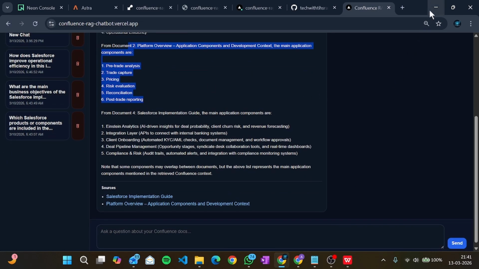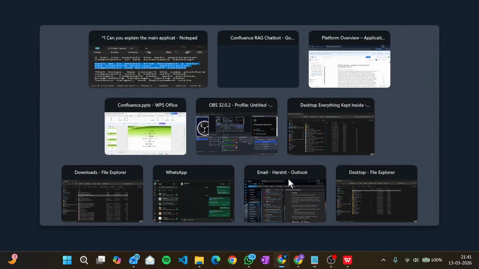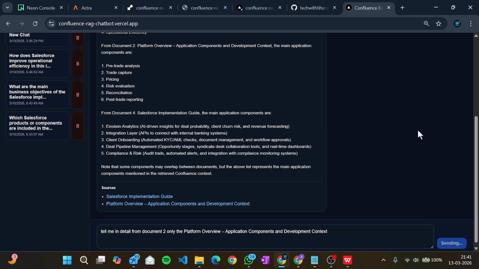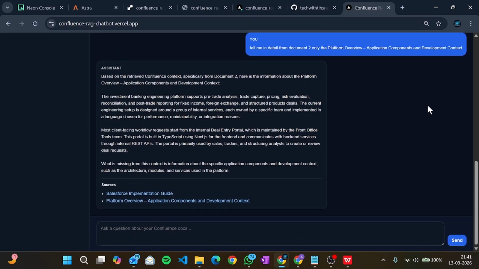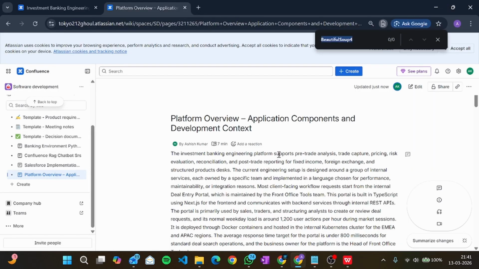So let's go with the second prompt. Okay. So tell me in detail from document 2 only, and it says only to get the details from the second document. And let's see what it replies again. So as you can see, it is replying based on the retrieved Confluence context, specifically from document 2. Here is the information about the platform overview. Investment banking engineering platform supports pre-trade analysis. So we can even see if it is correct or not. Let's go here. And I guess this is the first line only, right?